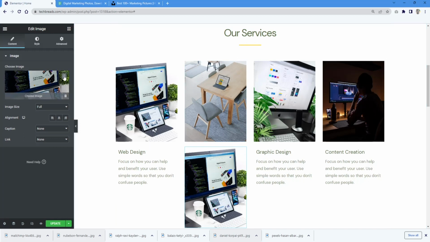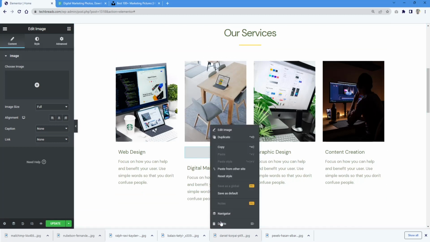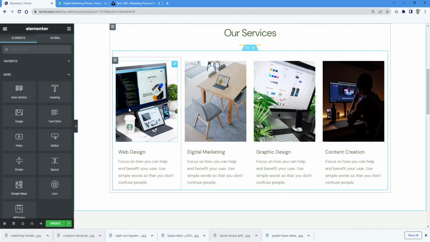Let's delete it. Great. Right click on the mouse and delete this portion. So right now we have three or four sections for these services.